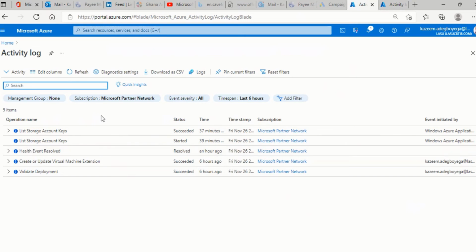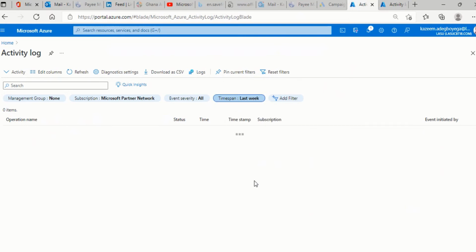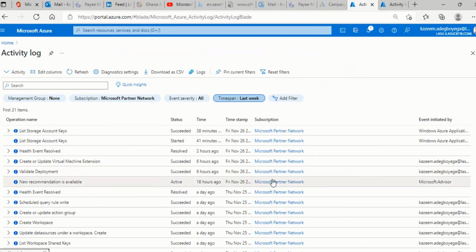Good. So these are the list of activities that we have over a particular period of time. That's the last 6 hours. So if I'm looking to see more activities, I can change these as appropriate. How about we see what happens over the last 1 week? So as you can see here, we're able to get more data out.